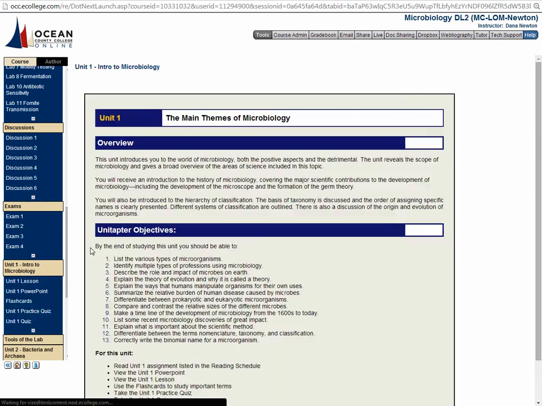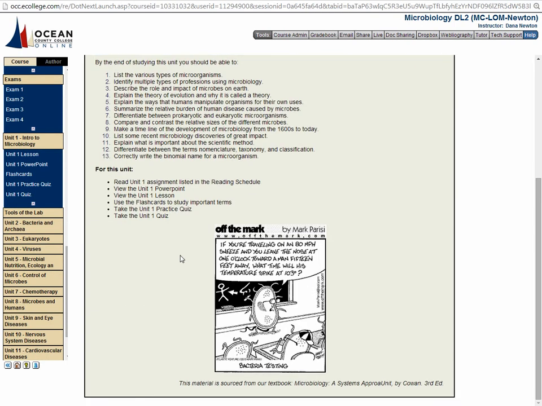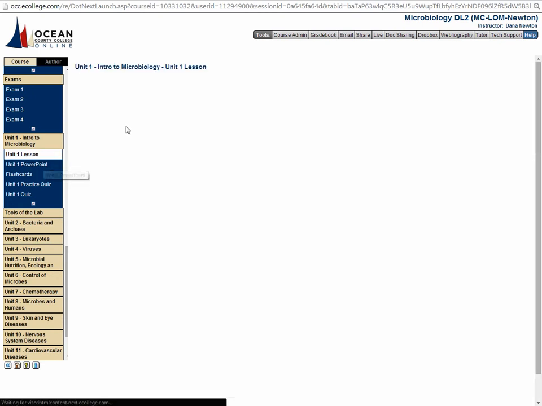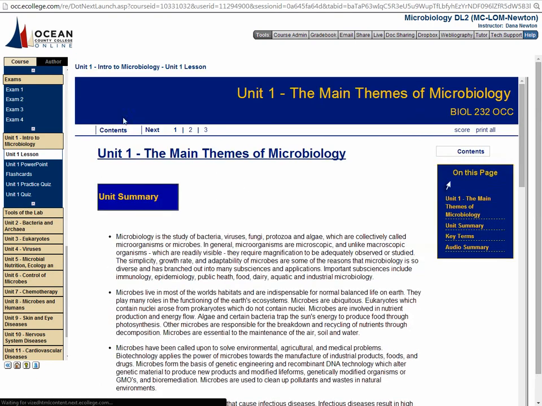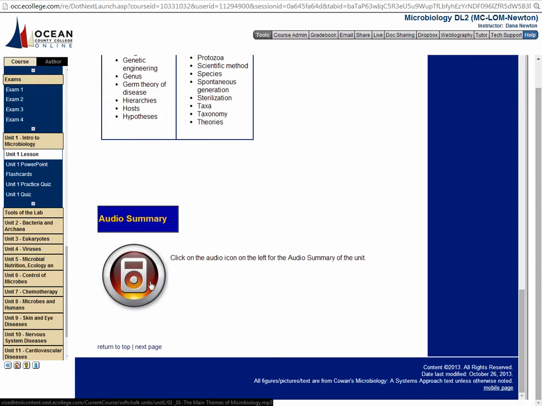And then every week you'll have a unit or 2, and the introduction will tell you what the objectives are, what you need to do for that section. There's a lesson and a PowerPoint for each one. Underneath of the lessons, it's taking a while to load, it'll give you main points in it, it'll give you animations and tutorials and practice videos if there are some there, key terms, a little summary that's an audio summary of the chapter.